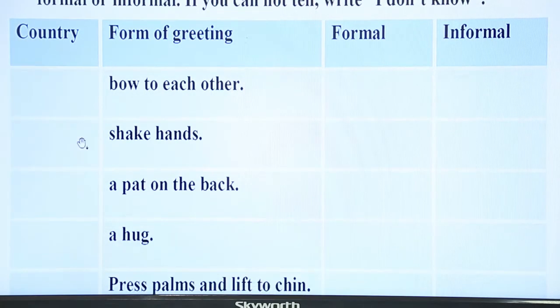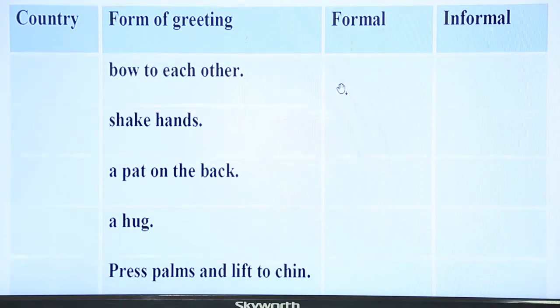The country name is here. Form of greeting. What is the type of greeting? Bow to each other. Which country can you name here? Great, excellent. For example, we have China or Japan. Is it a formal way of greeting or informal? That is formal way of greeting.